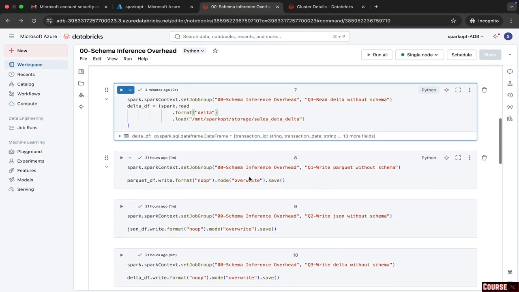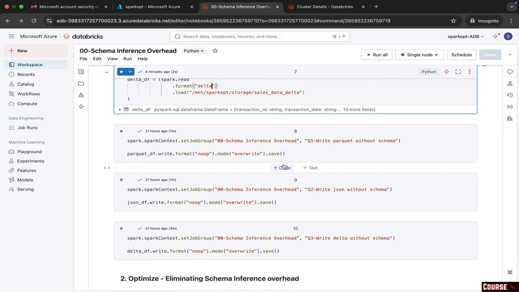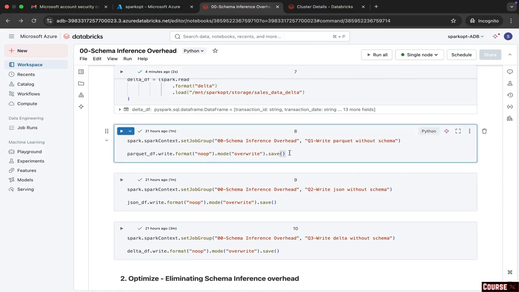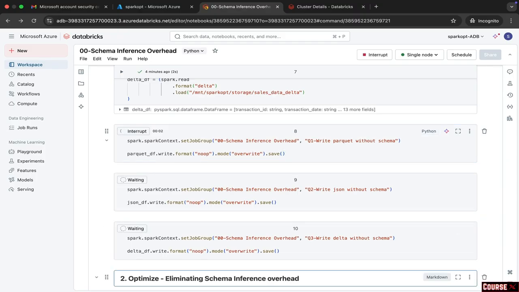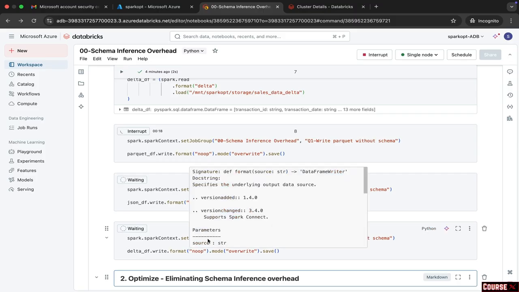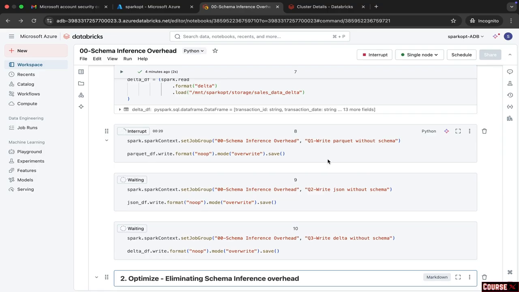Now let's go ahead and verify the data volume of each of these three file types that I mentioned, right? So here we have executed an action so that we can verify the data size. Let's execute these three cells and we will verify the data size. First one is writing the Parquet data, second one is writing the JSON data, and third one is writing the Delta dataset. So let's wait for these to complete and then we'll analyze the file size of these three datasets.